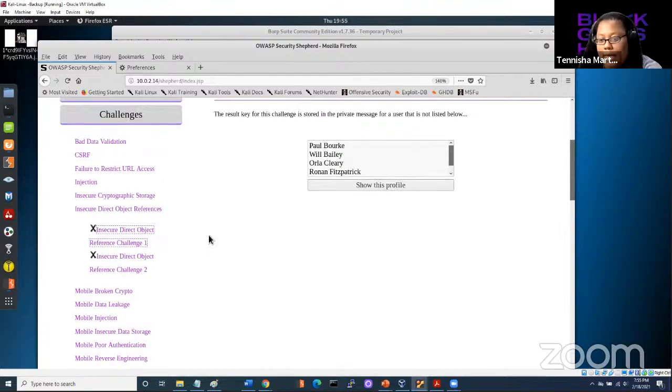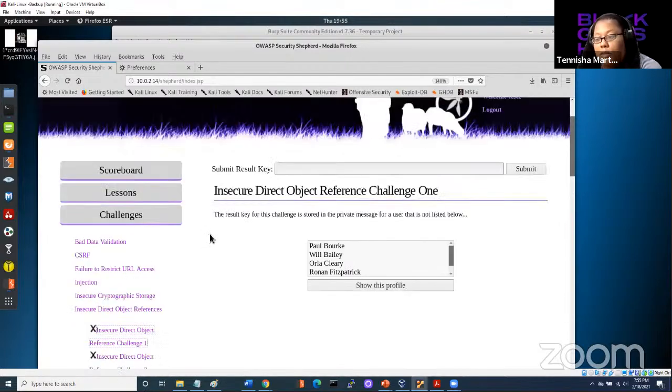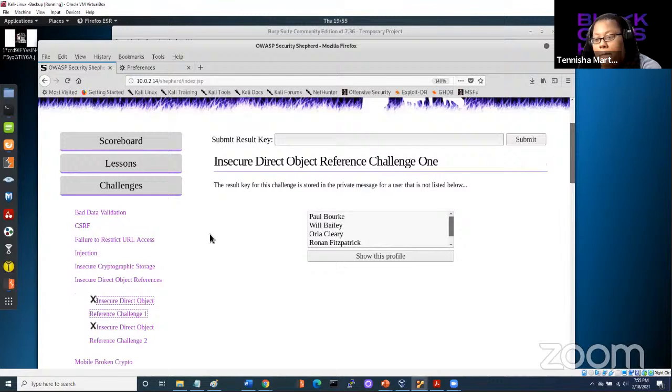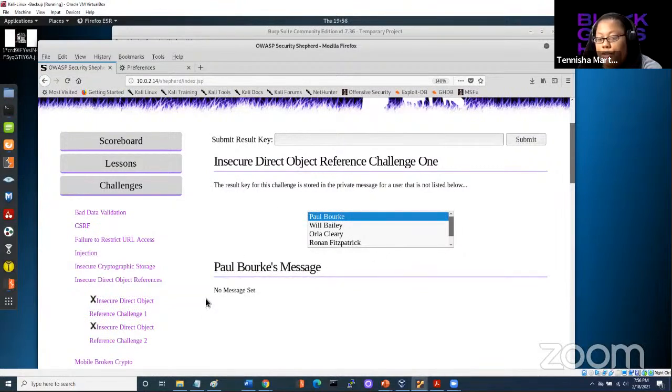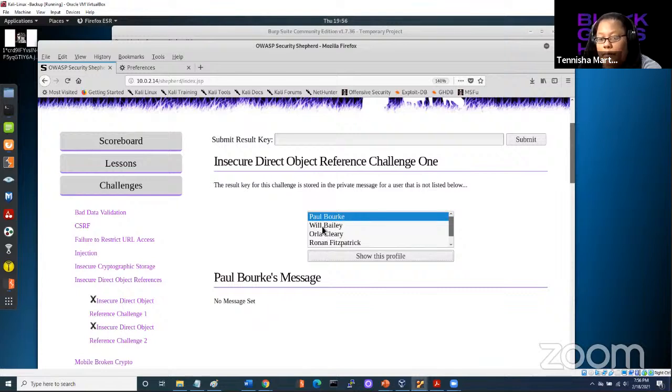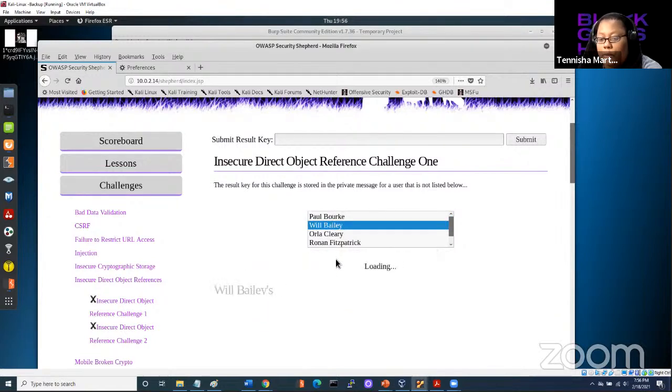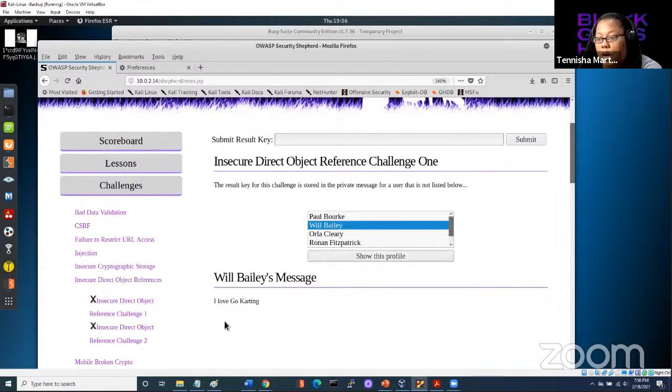So the purpose of this activity is for the insecure direct object reference challenge, okay? The purpose of this basically is to be able to access information that you shouldn't be able to, okay? So if we click on, and I'm just going to turn off Burp Suite for a second, you can leave yours on, but I just wanted to show you what's going on here. If we click on show profile, for example, it shows us whether or not there's a message that's set up in Paul's account, okay? If we click on show profile for Will, it shows us that he loves to go karting, okay?